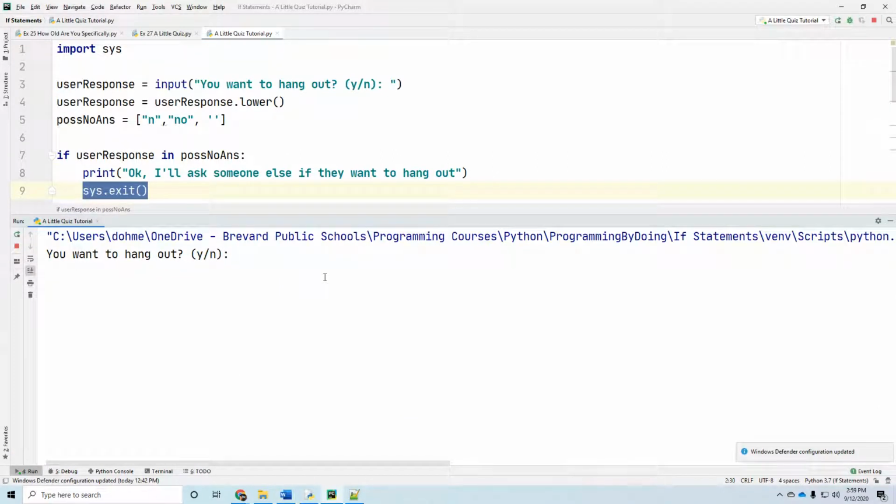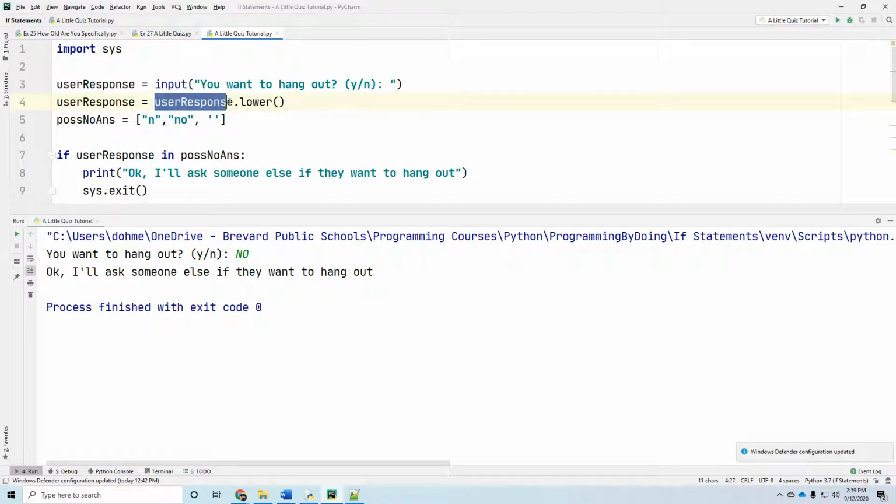And I'm going to enter in, that's just the enter key. Okay, I'll ask someone else. How about a capital N-O? So see, that was all lowercase. This took the capital N-O and lowercased it and put it back into this one. Alrighty.